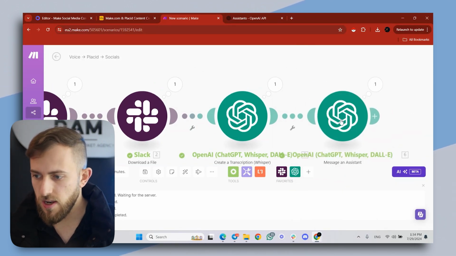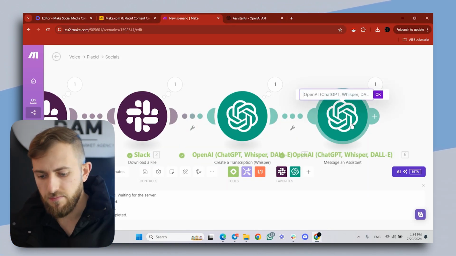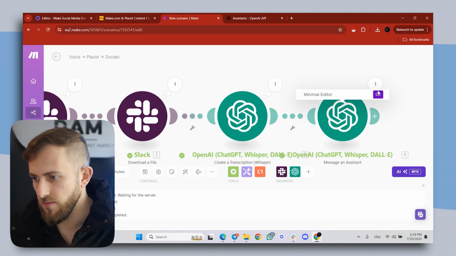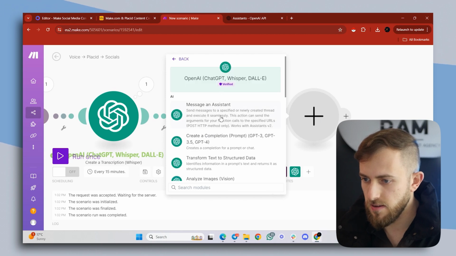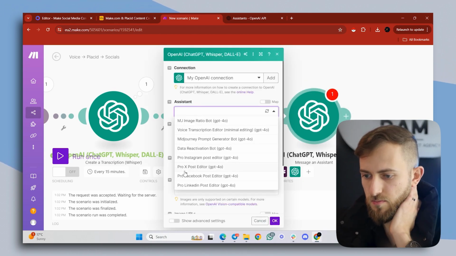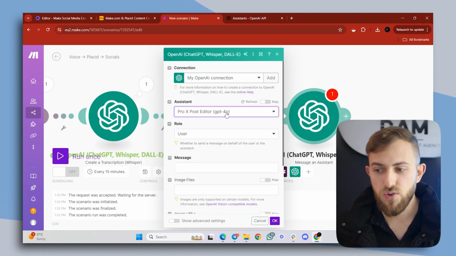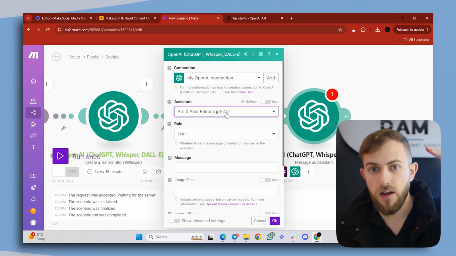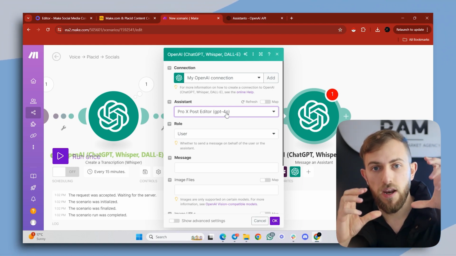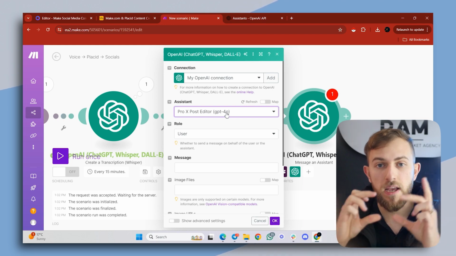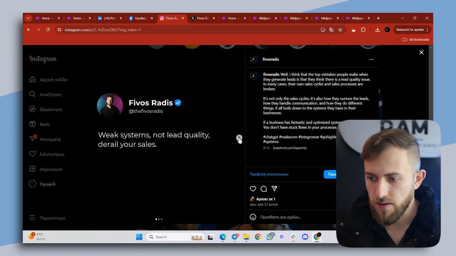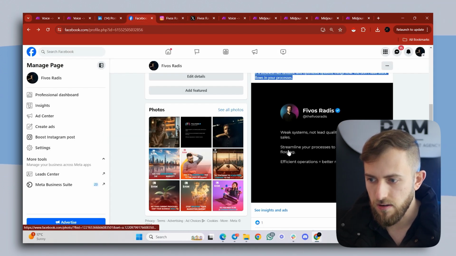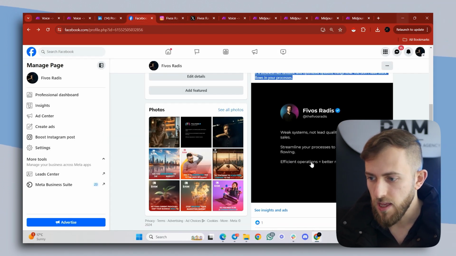Okay, fantastic. So now let's rename this actually to minimal editor. Cool. Okay. Next one, we're going to have another assistant, messaging assistant. In this case, we're going to use Pro X Post Editor. And the reason I use the Pro X Post Editor in this case is because it can take a lot of text and then it breaks down the text to the main points. And we're going to use these main points to import them in our template. Like, for example, these main points over here, or if we go to Facebook, then these are the main points over here. Okay, cool. So let's go back.